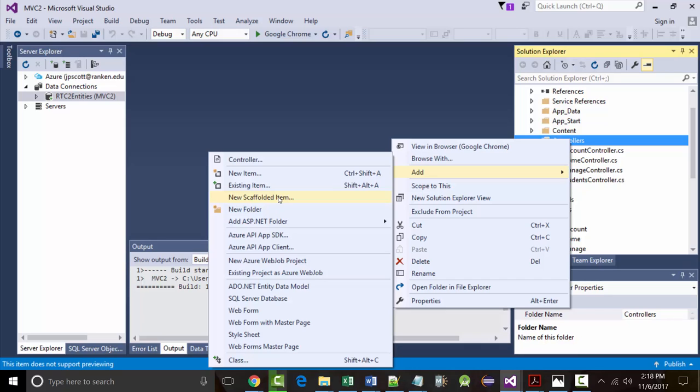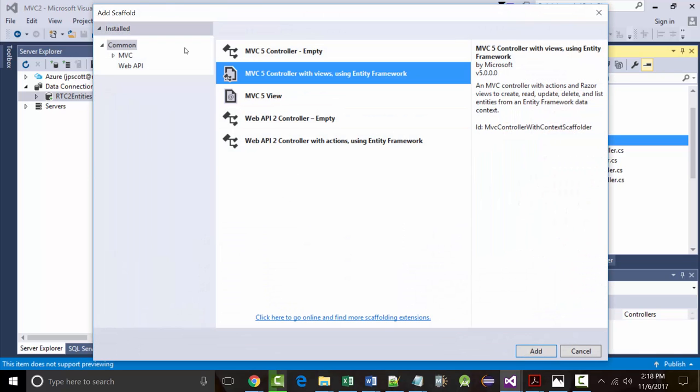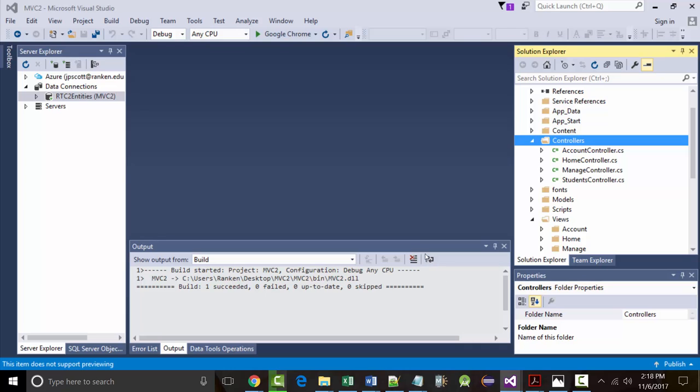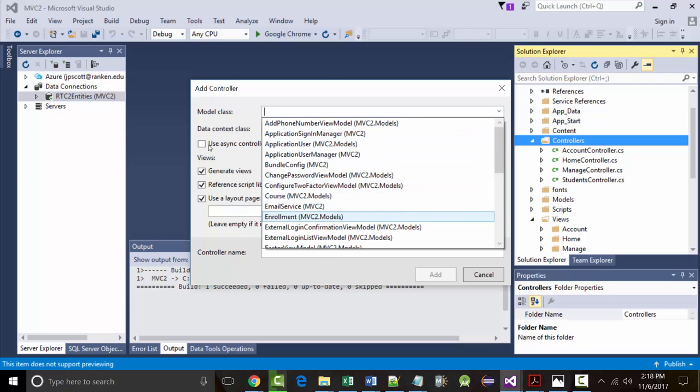All right, and underneath here, we want again a new scaffolded item. Just like we just did, we want MVC5 controller with views using Entity Framework. We want to click add. That'll bring this up again. There it is. And you notice that the data context is filled in. We want to go down here and choose enrollment.